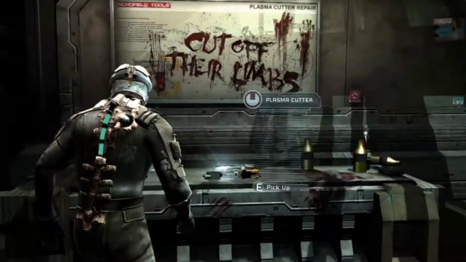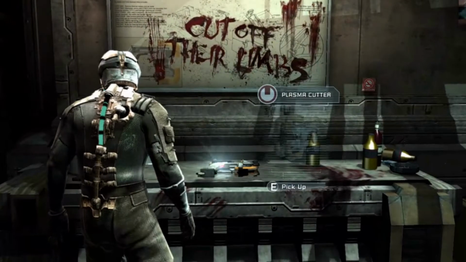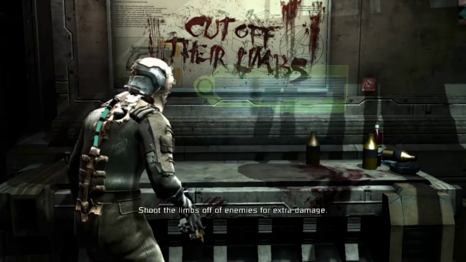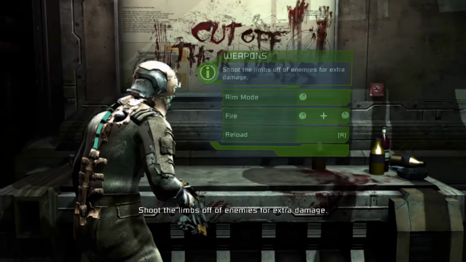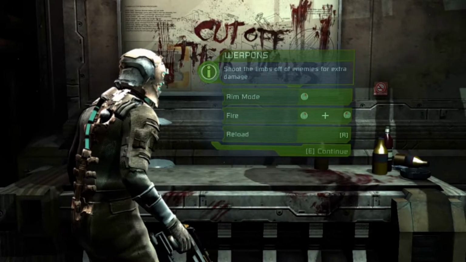Immersion. Scribbled on the wall is a little message that has become an iconic image within the franchise. Alongside it is the first weapon granted to the player, the plasma cutter. Once picked up, the game displays a message describing the mechanics and uses of the weapon.